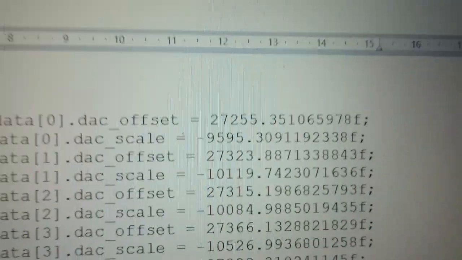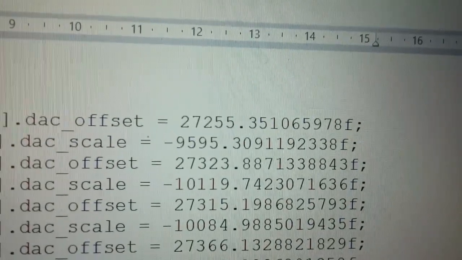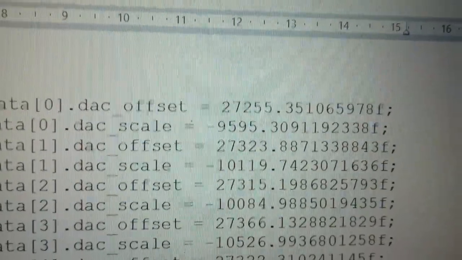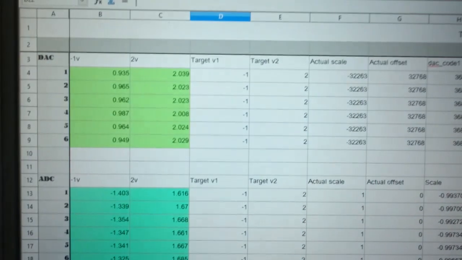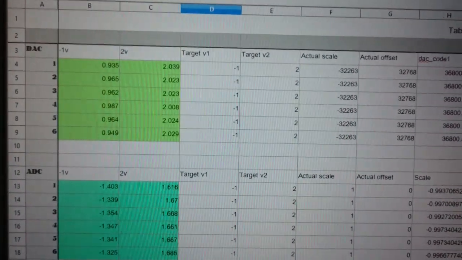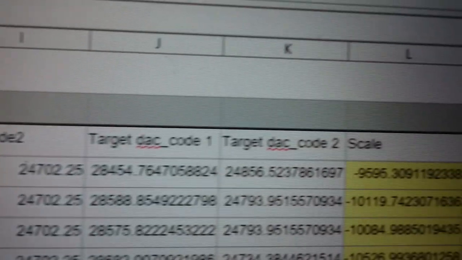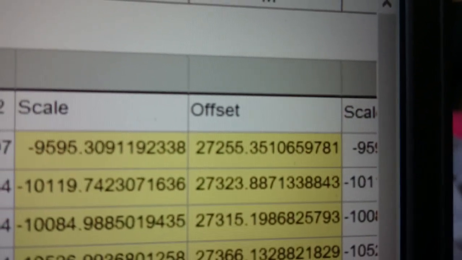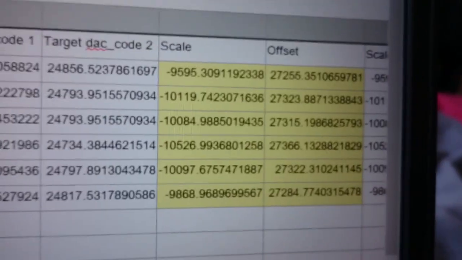As shown. So if we go to the top one, you've got a value there of 27255. And that's for the DAC. Let's go back to the spreadsheet, 27255. So again, here's the spreadsheet for the DAC, channel 1, and you can see the offset 27255. I think you get my drift now. Pretty simple.